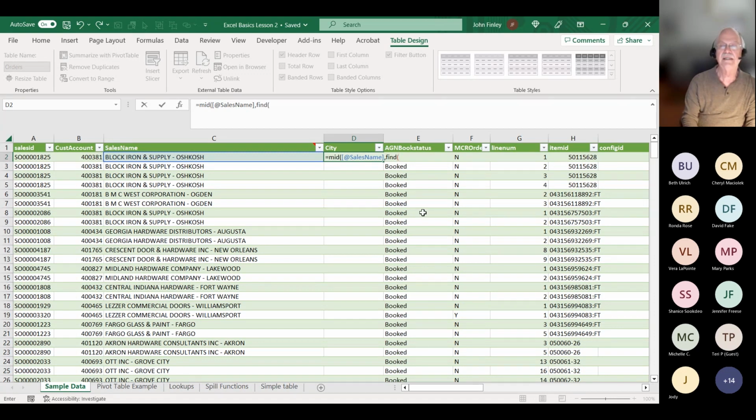And I'm going to find this dash in this, starting at the first character. And then that's not the first letter of my city name, is it? There's a space after the dash. So I'm going to have to add +1. And now I don't know how long the city name is.